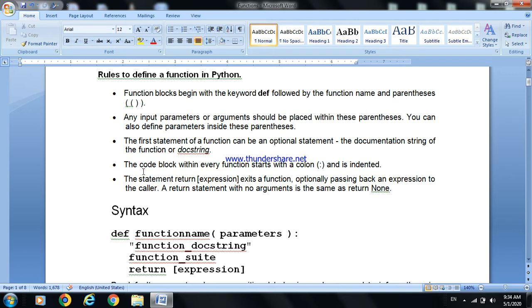Next point, the statement return exits a function, optionally passing back an expression to the caller. A return statement with no argument is the same as return None. At the end of the function, if a return statement is used, it will send you back to the caller of the function. Return or return None is the same.